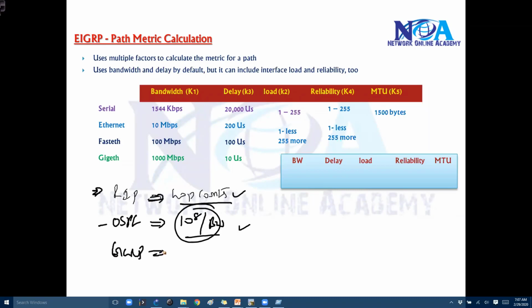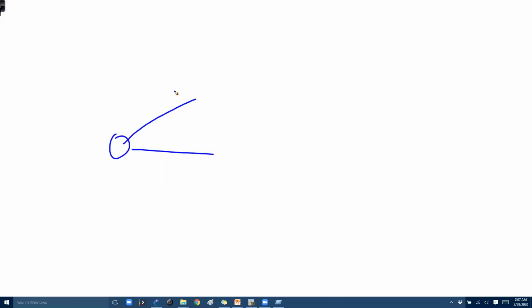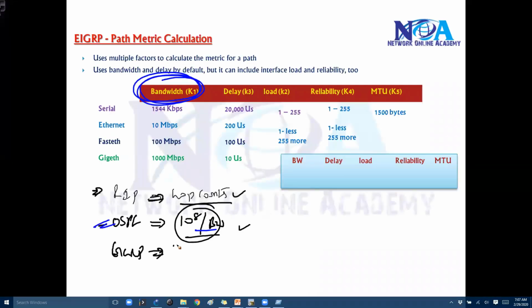Similarly, EIGRP has a different calculation process. EIGRP not just uses the bandwidth, like OSPF uses the bandwidth, but bandwidth is a major factor which will influence the best route. Which means if you have two routes, one route has 5 Mbps of bandwidth and 2 Mbps of bandwidth on the other path, you always want your 5 Mbps route to be calculated as the best route. So both EIGRP and OSPF use bandwidth, but here there are other factors also involved in the calculation process.